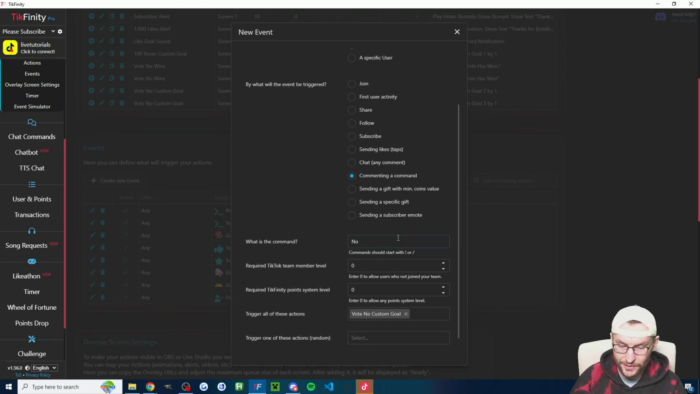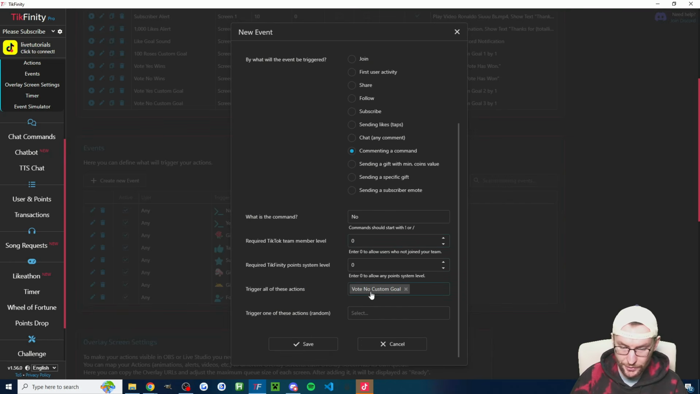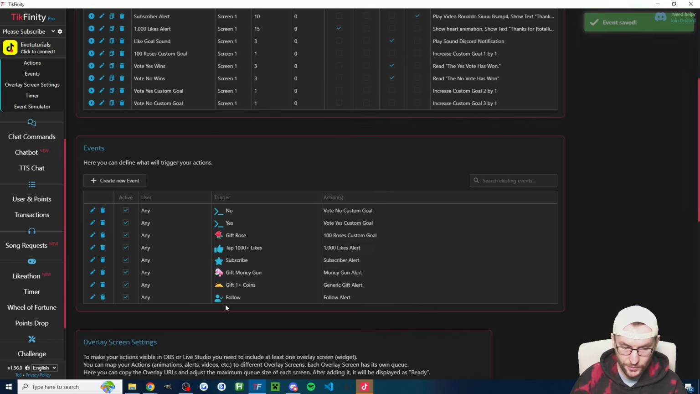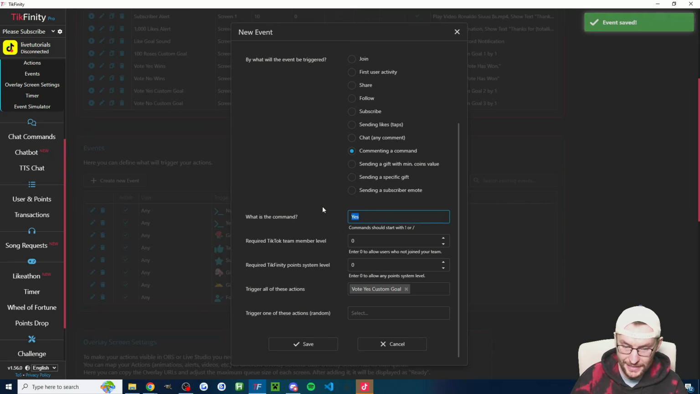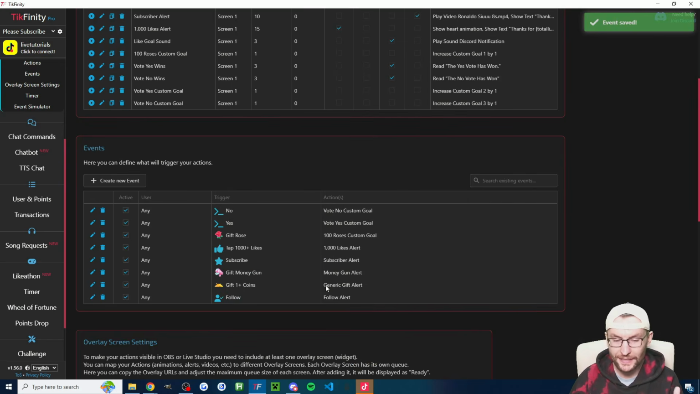So it's commenting a command, and the command is just the word no, and it should be case insensitive, so your viewers can type lowercase as well. And then these are both on 0 for me, and it's just the Vote No Custom Goal, and of course followed by another event, which is exactly the same settings, except the command is yes, and it's the Vote Yes Custom Goal. So again, that is a more complex way to use the goals.